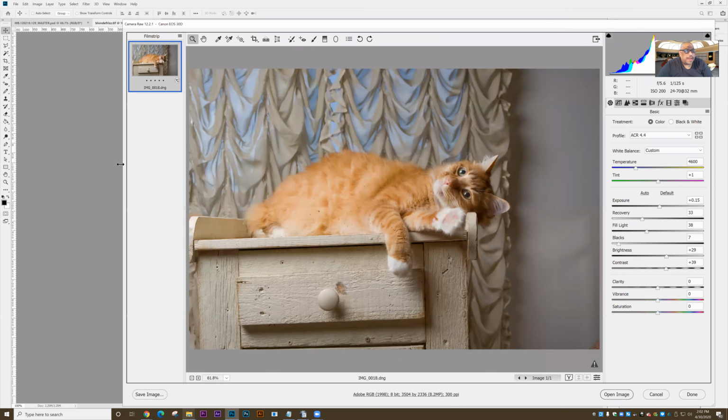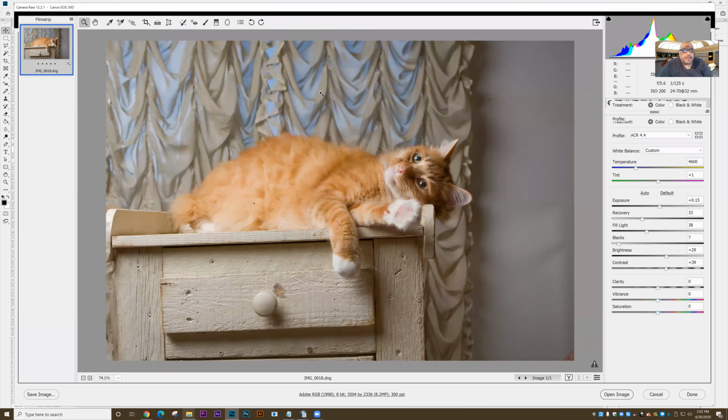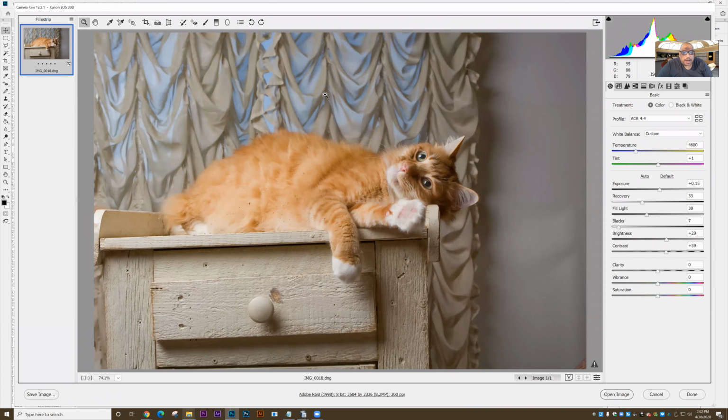I'm going to expand this so you don't get confused. Now, here's our image in Camera Raw. First thing we're going to do is go over the interface of Camera Raw. Then I'm going to go through the tools across the top, and then we'll go into each of these individual sections in a separate tutorial. So let's start by looking at the Camera Raw environment.